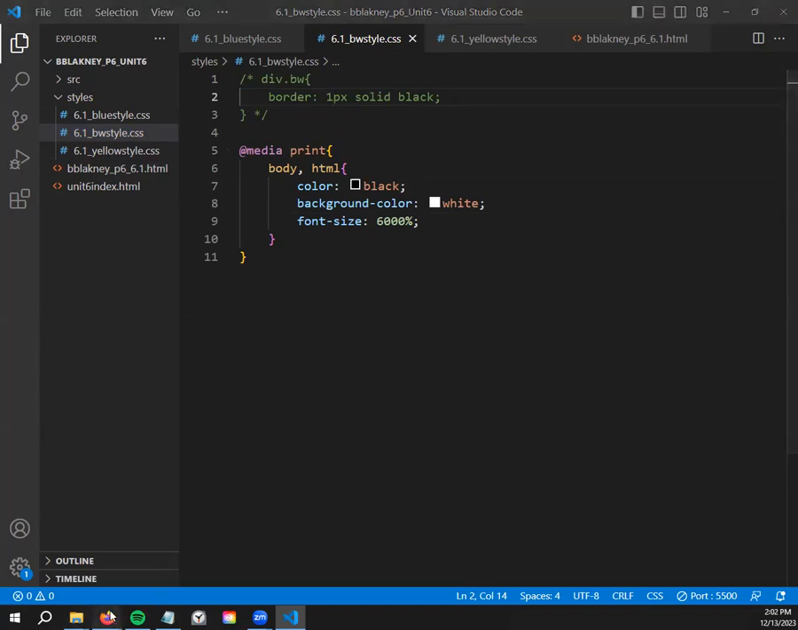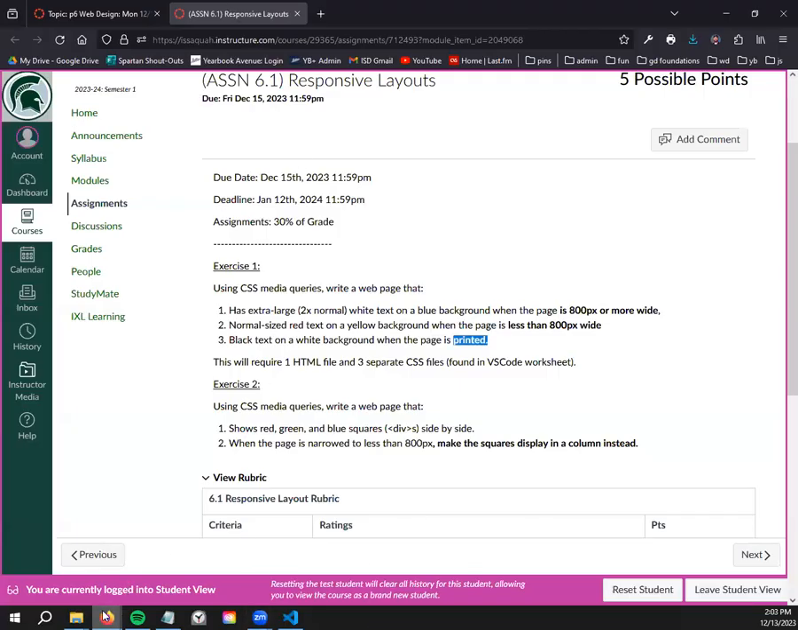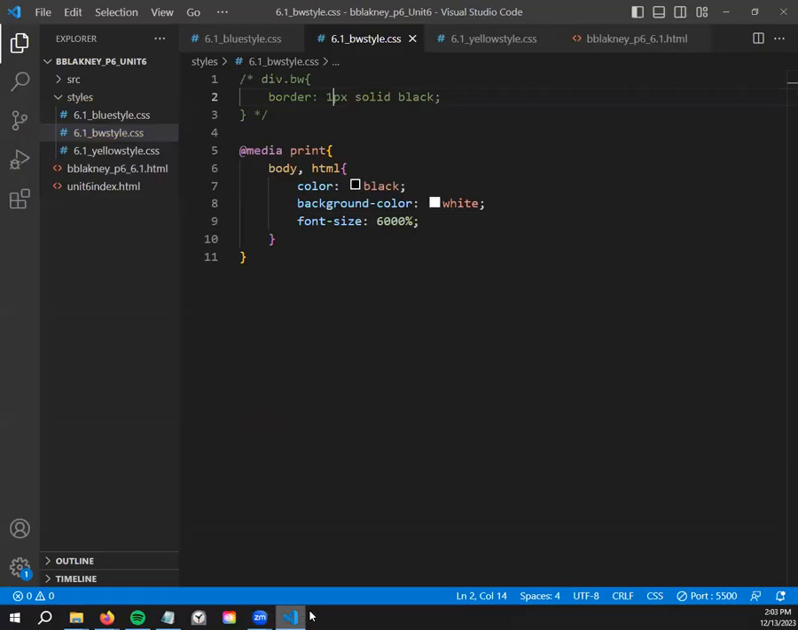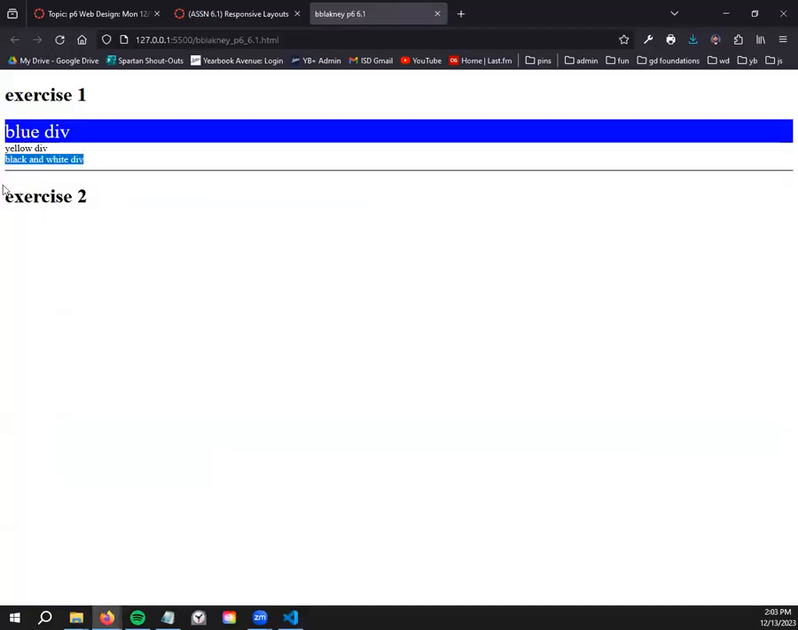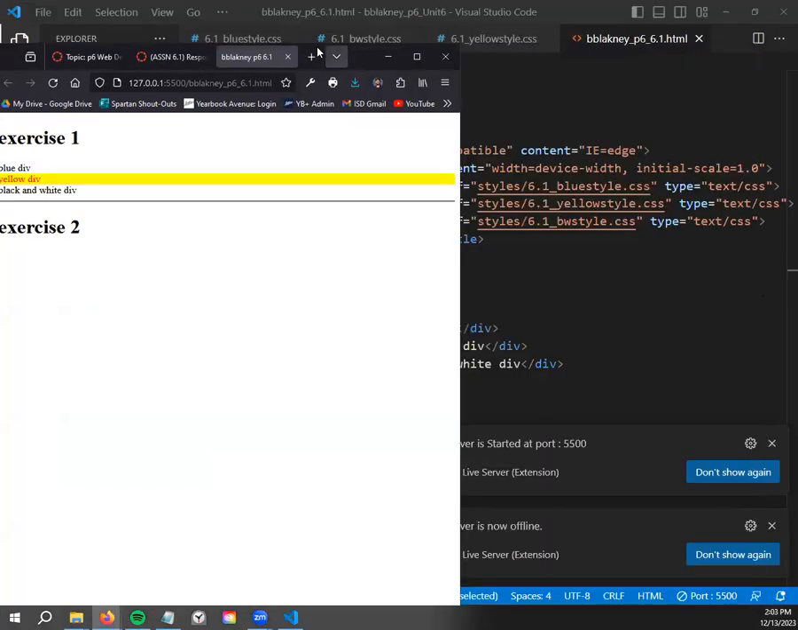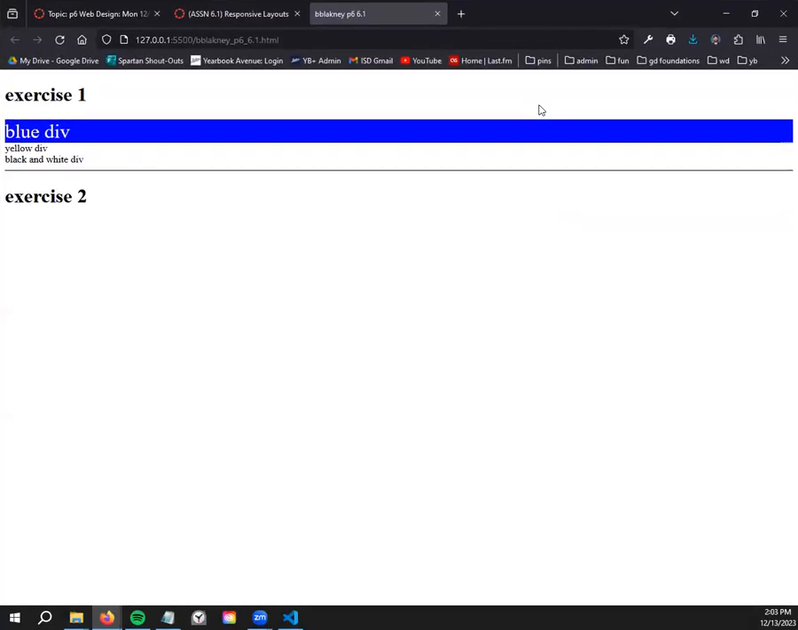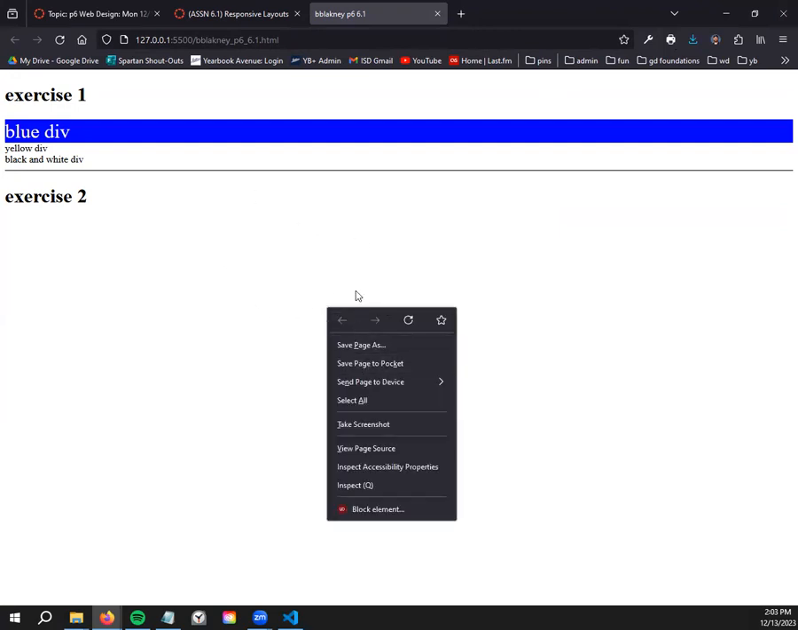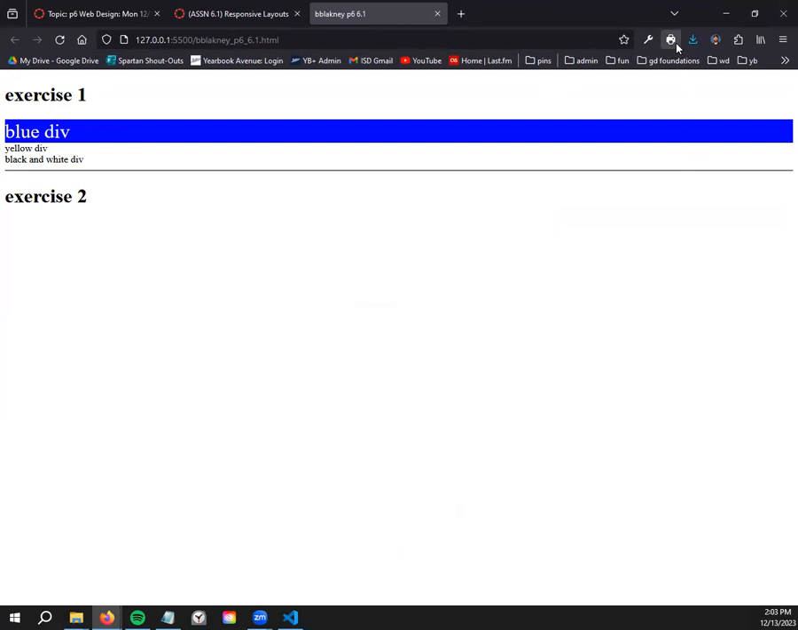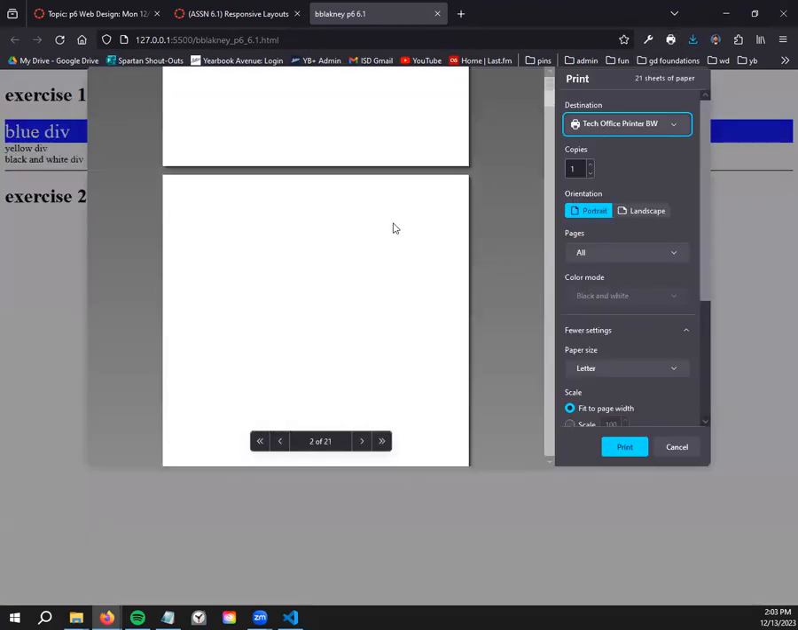Control S to save. If we go back to our output, I think I closed it on accident. I did. Okay. Let me re-go live. Go live once again. All right. So you can see black and white div. We took the border off. It's just behaving normally. If I resize my viewport, make sure yellow div is still working. Perfect. I'm using Firefox, so I have a print button right here, but your print button is likely if you right click inside of the white space, it'll be one of these options from the drop down. But if I click on my print button, it's going to make mine.